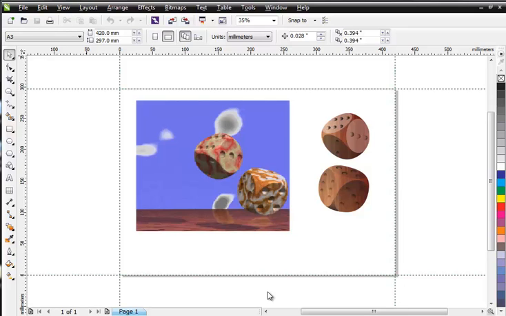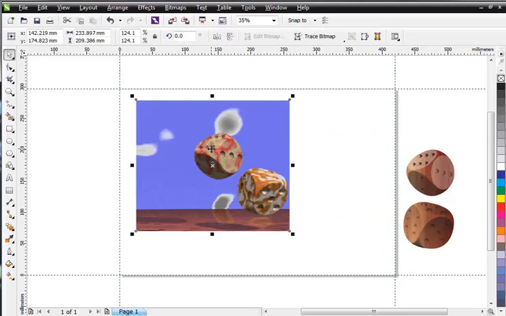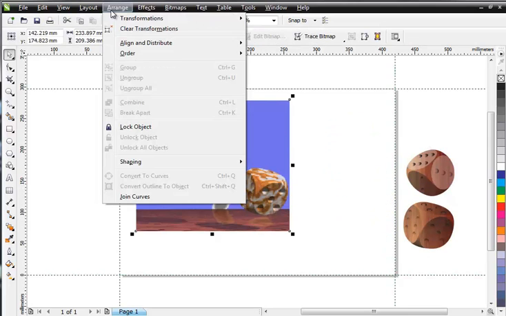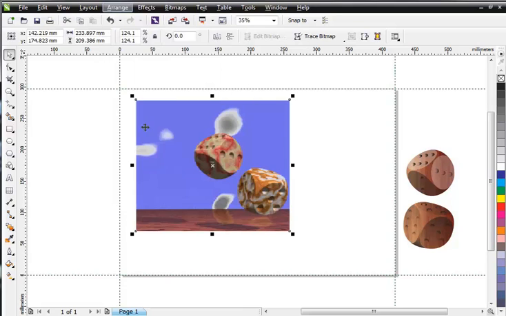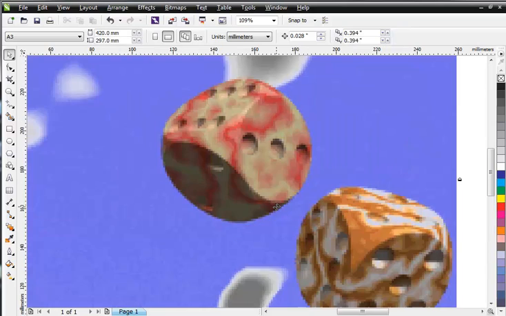In this part of our course, we'll practice using the intersect option, textures and transparency. This photo will serve us as a base for the graphic we'll make. Click on the photo, then go to Arrange and click on Lock Object. Press F2 to zoom in on the photo. We'll now create this first rolling dice.